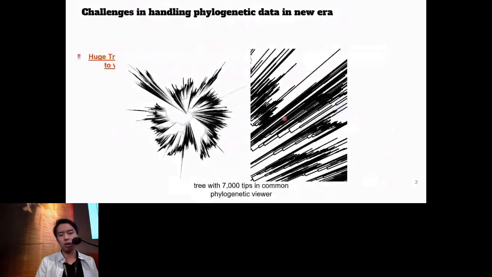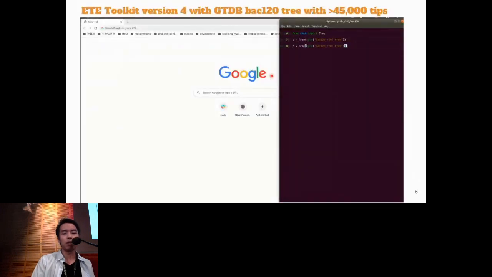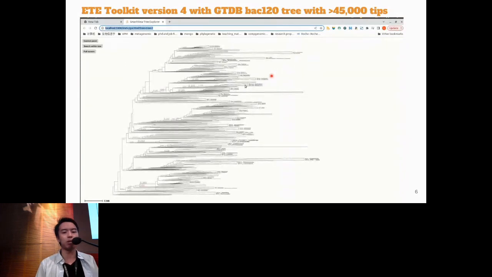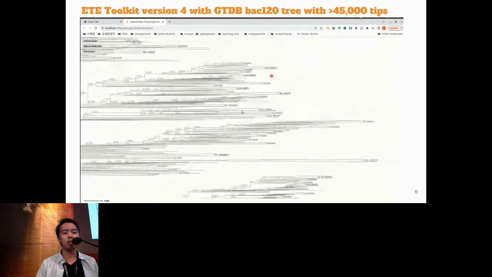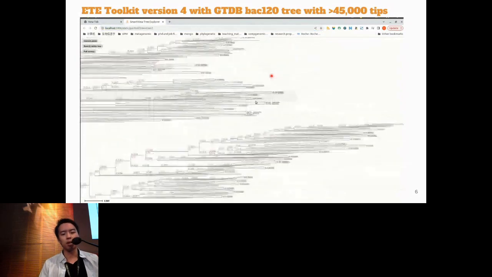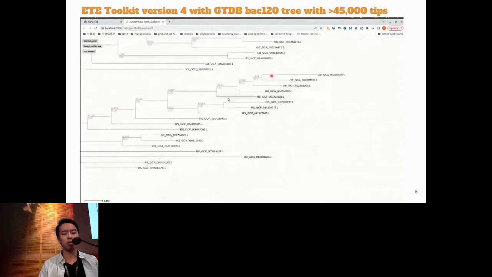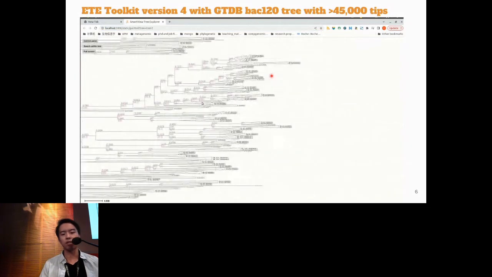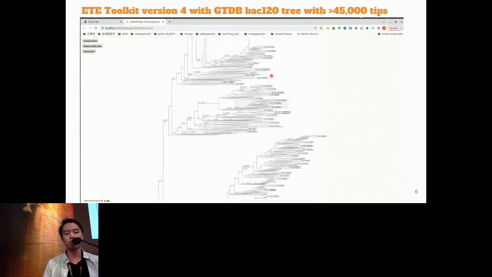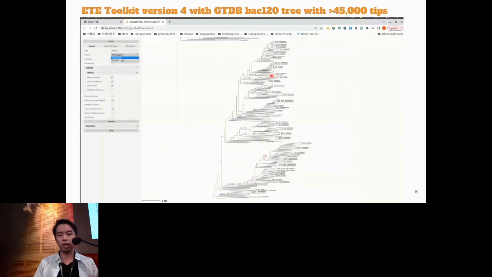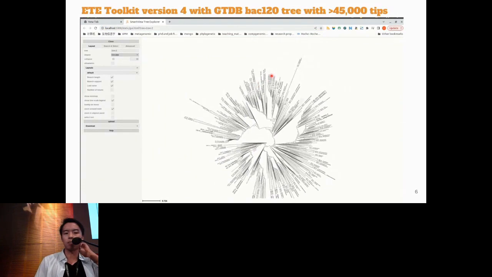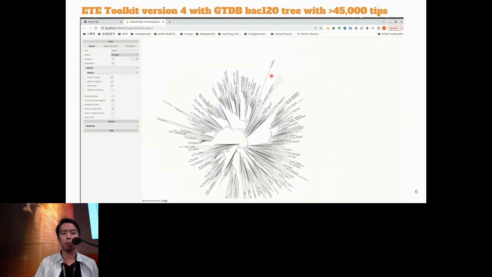Here I have prepared a small video to showcase how it looks. Here we open a tree. It's a GTDB tree, a bacteria tree with 45,000 leaves. So it's 6 times larger than the tree we failed to visualize. When we zoom in, we can see all the clades very clearly, all the leaves very clear to see. And as we zoom out, because of adaptive zooming, they will collapse, but the user can expand them in the panel.